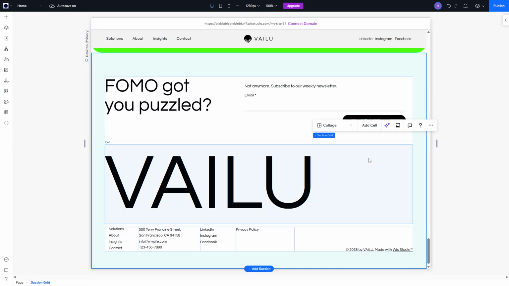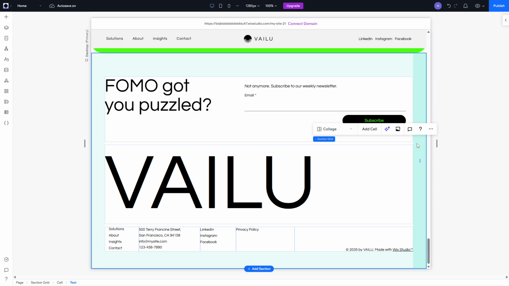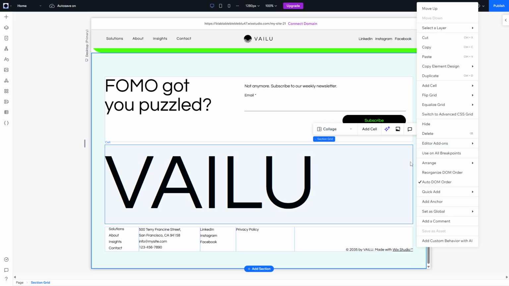Now, it's time to set this section as a global section. To do this, click on the More Actions icon, which is represented by 3 dots next to your selected section. When you click on these dots, you'll see an option titled Set as Global. Click on that, and you will be presented with several choices, such as Global Section, Global Header, or Global Footer. Choose the option that best fits the section you've created.